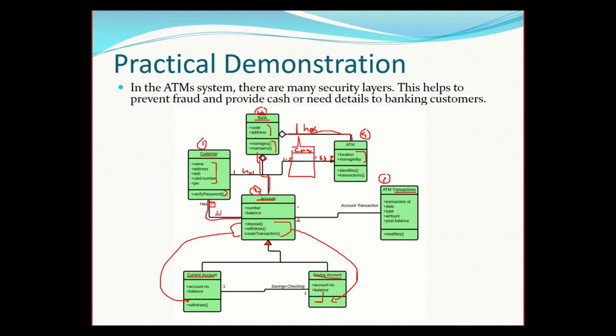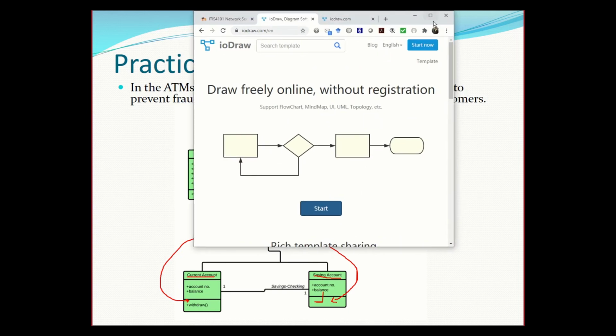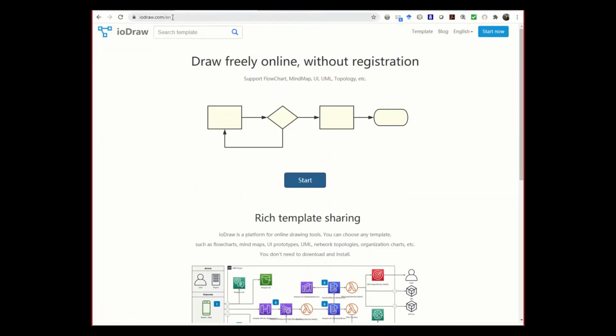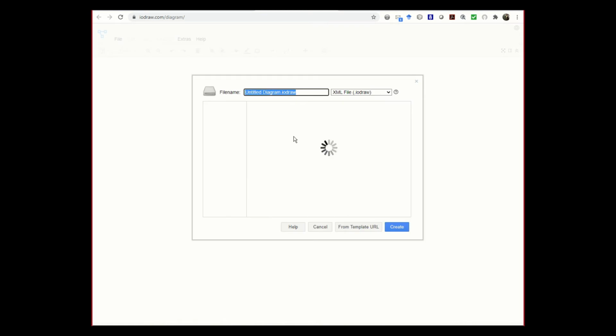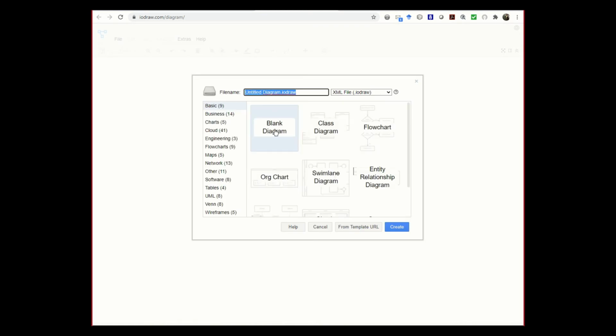So I'll share my screen with you, and I will use IO Draw. When you open IO Draw, you will get this page, and you click on Start. When you click on Start, it will open this page, and you say Create a new diagram. I'm going to create a blank diagram, or I can create a class diagram directly so I can change it. All right, you can create it.